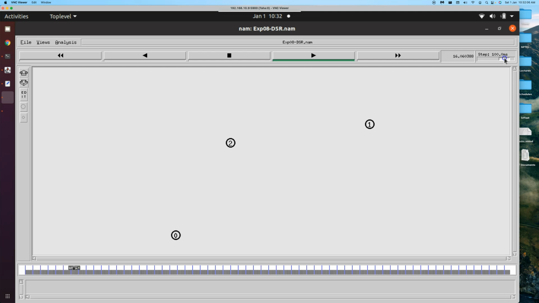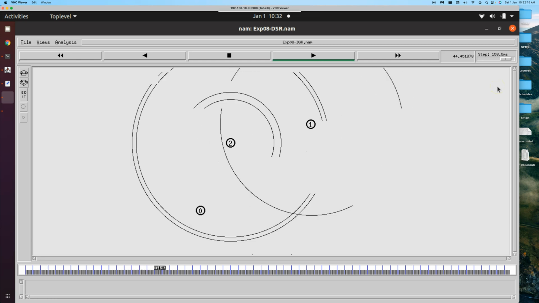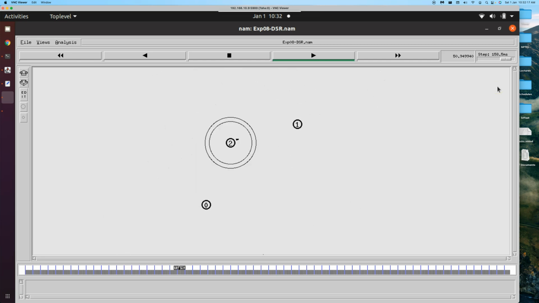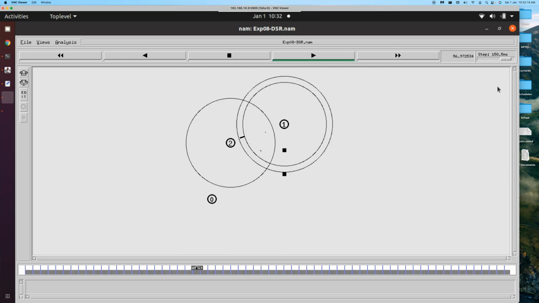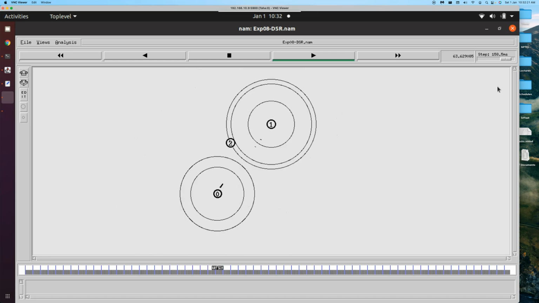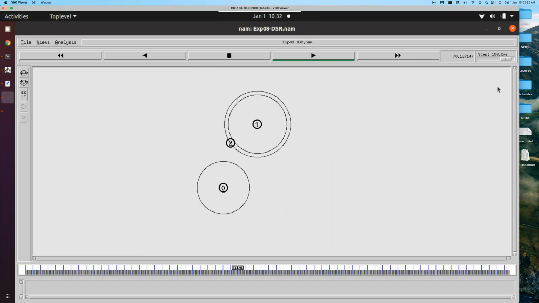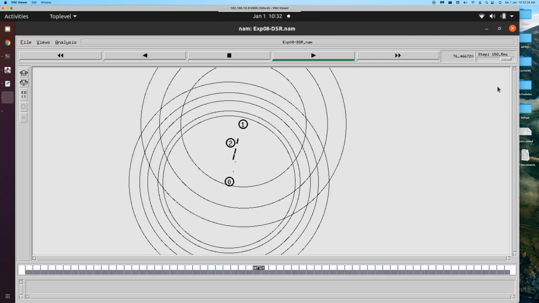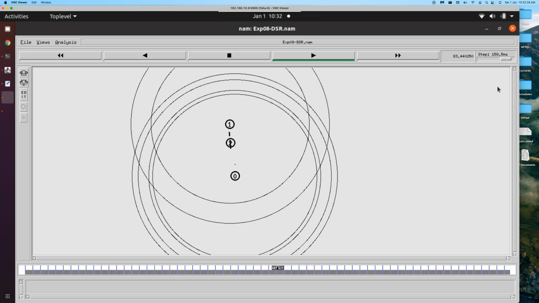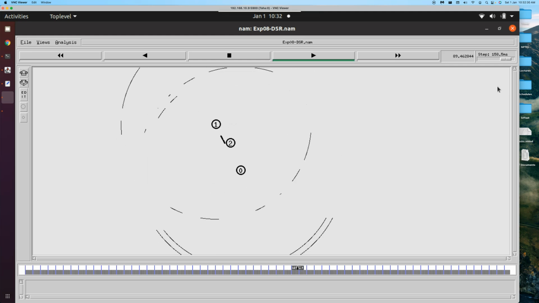Minor changes that we'll notice here are, okay, 0 and 1 are moving, and then when they get into the range of 2, let's see what they do. Good, they have started using 2 as a relay and started communicating. And okay, good. Once they find that 0 and 1 are close by, they have dropped the relay, that is a hop, and they're directly communicating between 0 and 1.